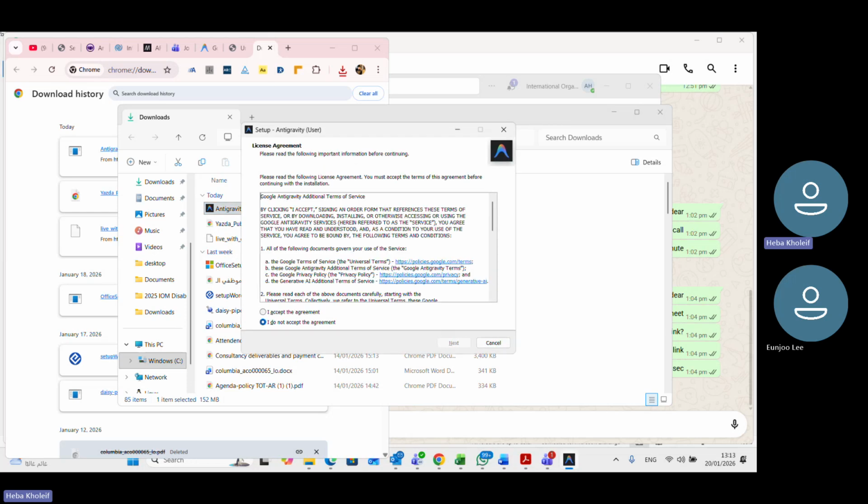Today expanded. Antigravity.x application, 156,013 KB, 1 of 85. Setup, antigravity (user). Please read the following license agreement. Okay, so I will just accept the agreement. I accept the agreement. Next button. Enter.